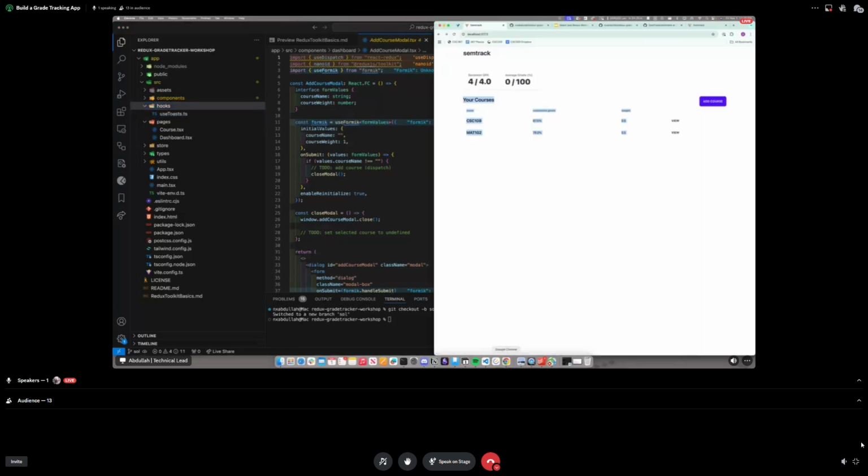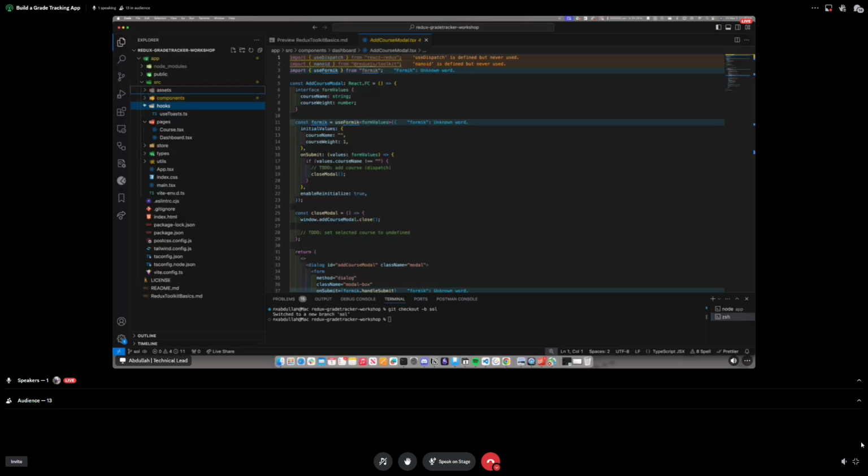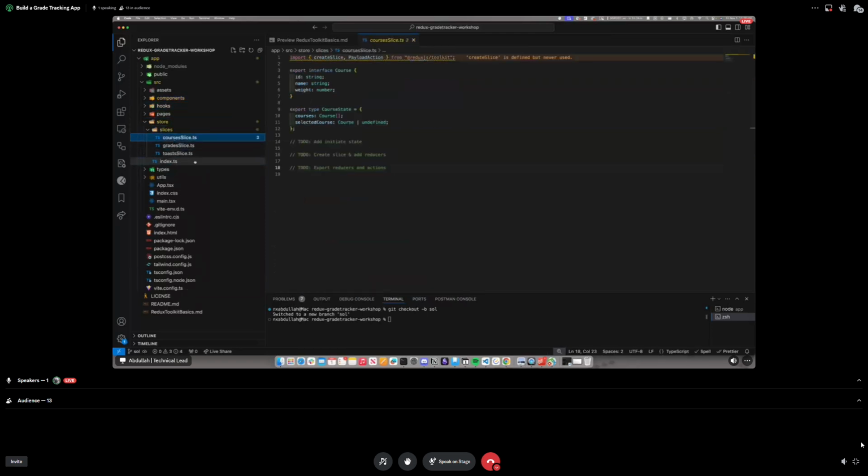Okay. So next, we can go ahead and create the grade and course slices. So let's go to the store. You can follow along at this point. You can maybe start with the courses slice because that's the dashboard.